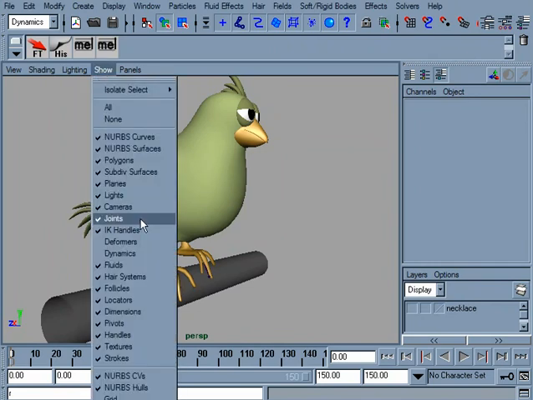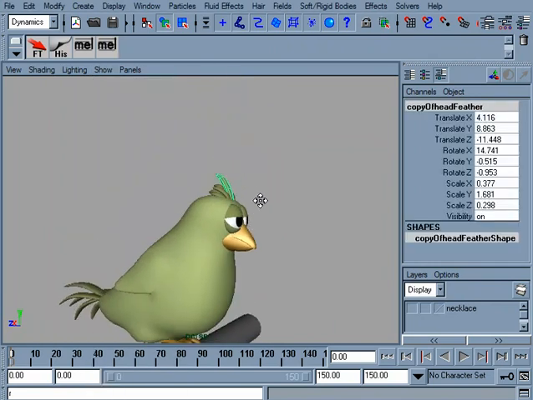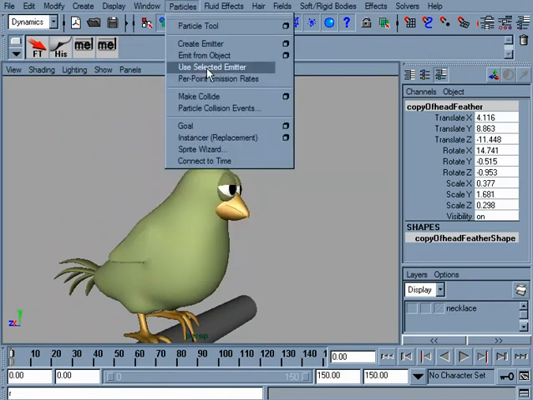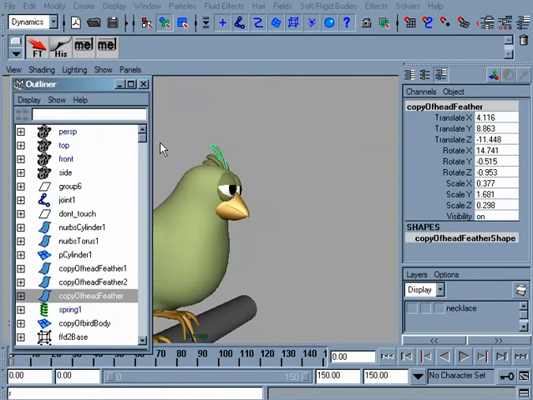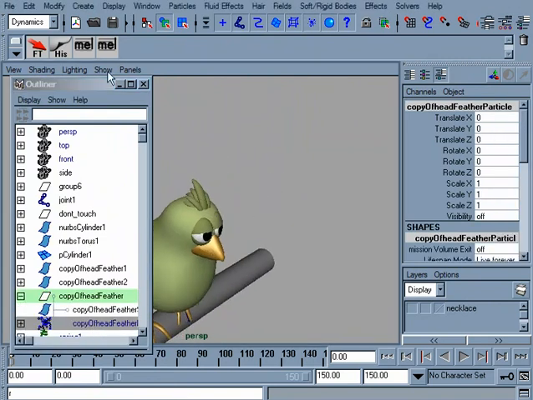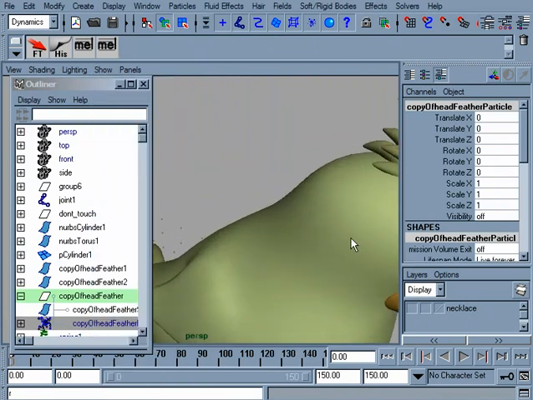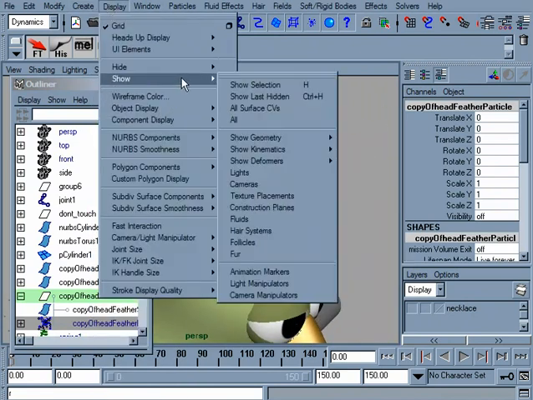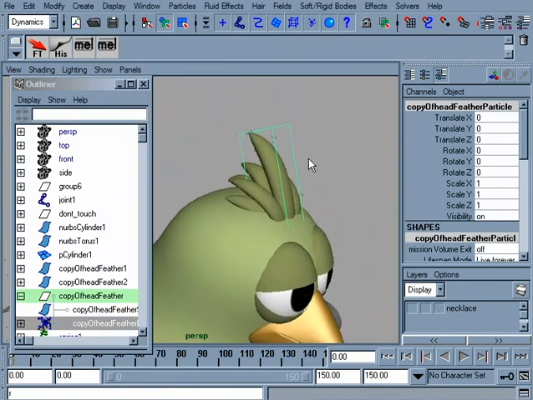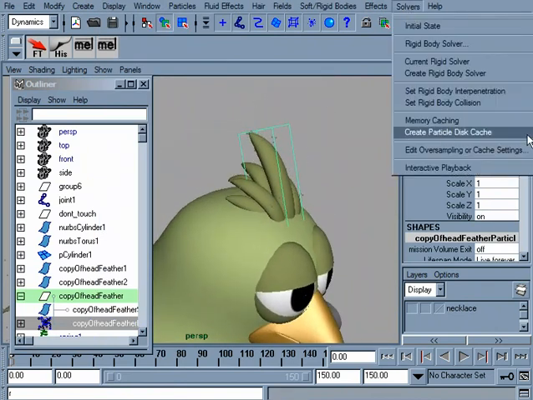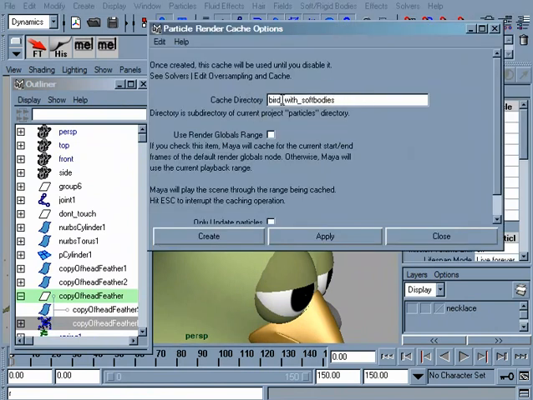So let's, for example, select the particles on this little guy's head. Okay, and I'll show dynamics. And I hid those, so I'll just show hidden. Alright, so there's the particles. And what you'll go to is the solvers, create particle disk cache. Okay, there's the directory that you're going to create, and just hit the create button, and that will go through every frame and create particle data that can then be shared with other systems.